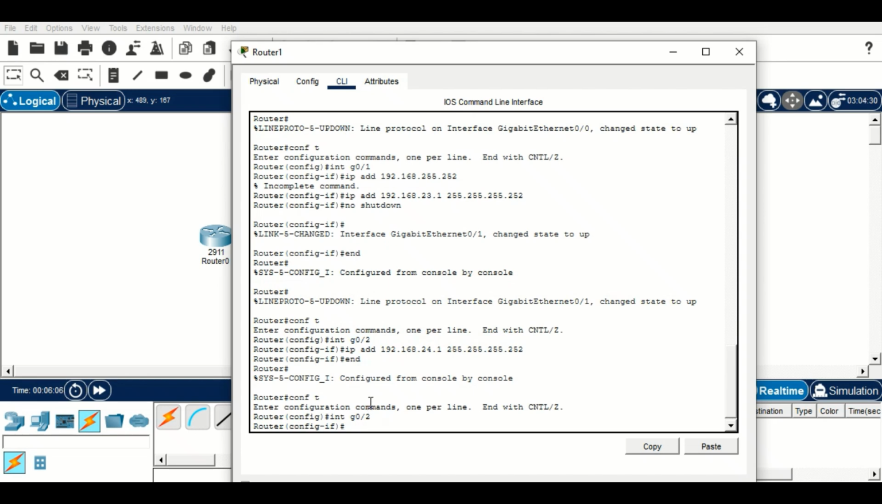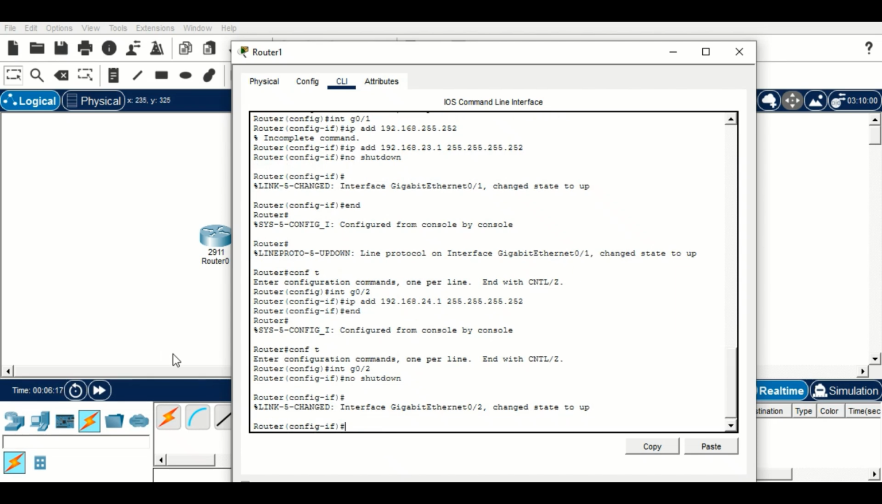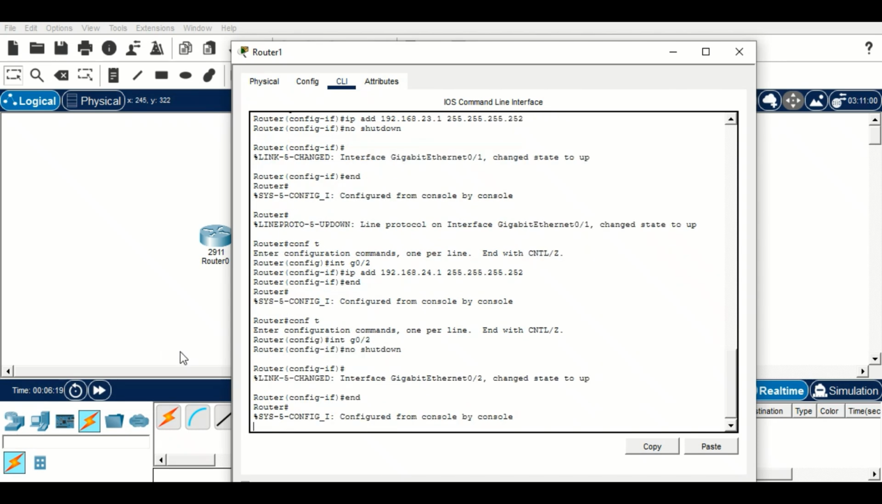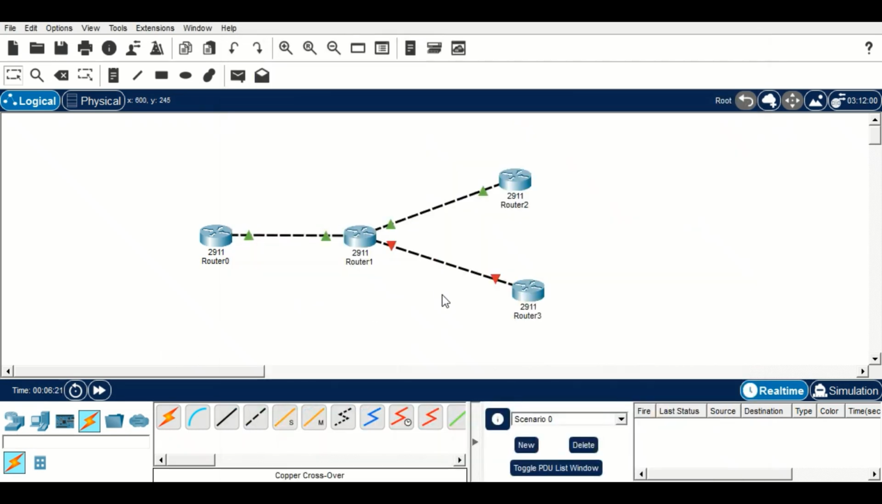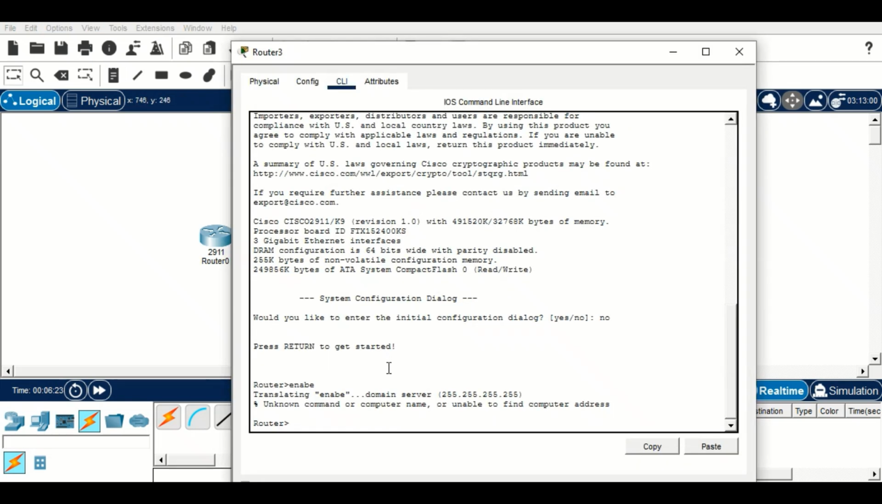From R3, ping 192.168.23.1 which is R2 G0/1. From R4, ping 192.168.24.1 which is R2 G0/2. All these pings should succeed. If any ping fails, check your IP addressing and interface configurations again.